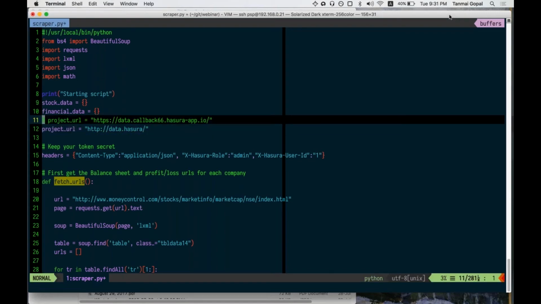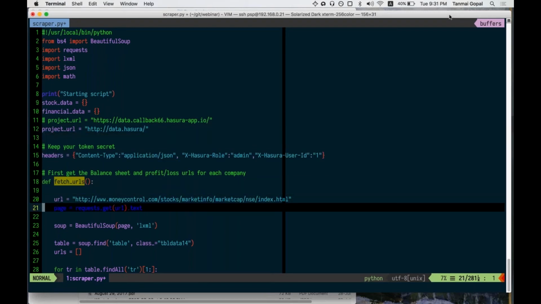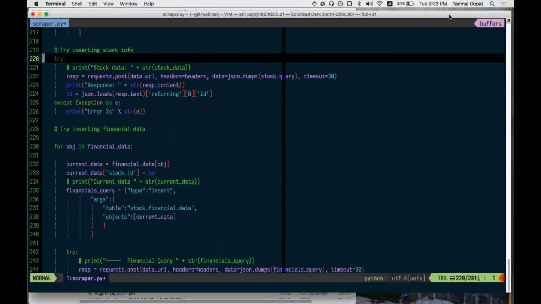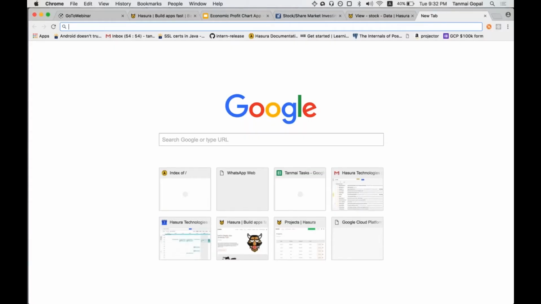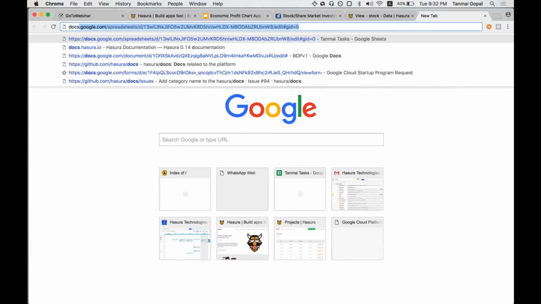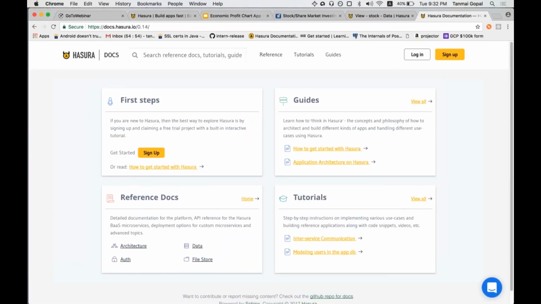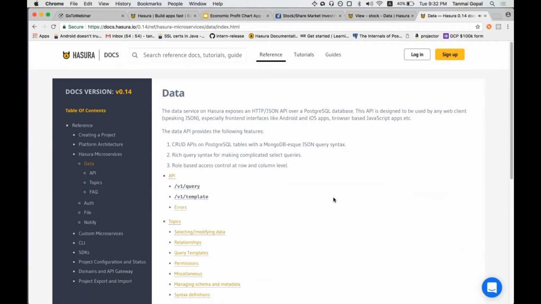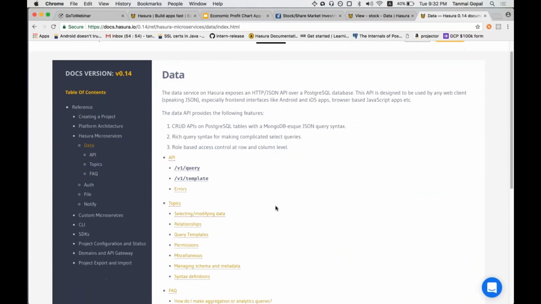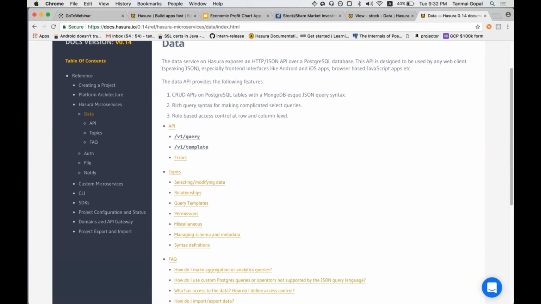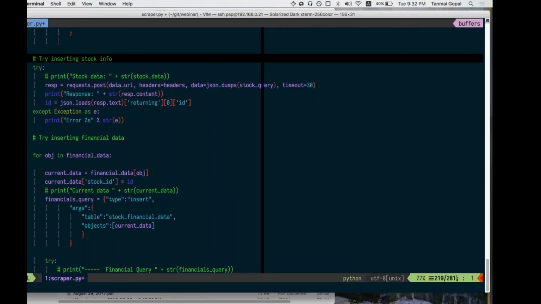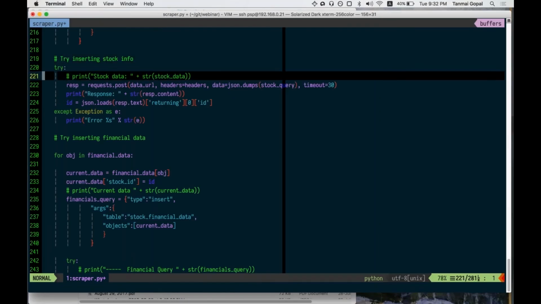This is the API URL that we'll be calling. The Hasura API is a reasonably fully fledged API. You can check out the documentation to get a better idea of what I mean. The documentation explains what the API is and how it works, but let me just give you an idea of how you use it.